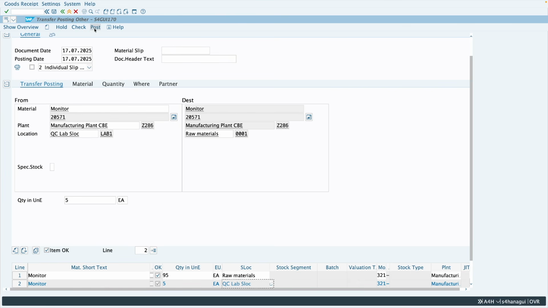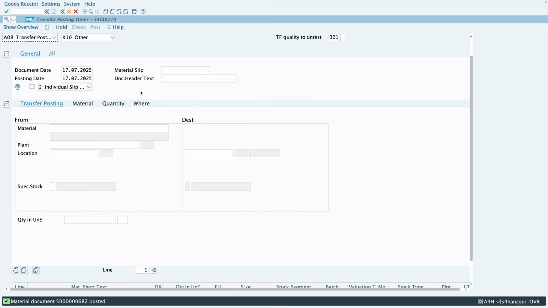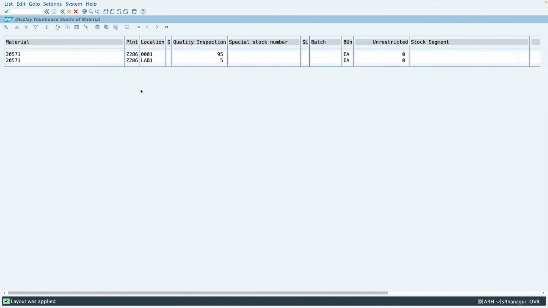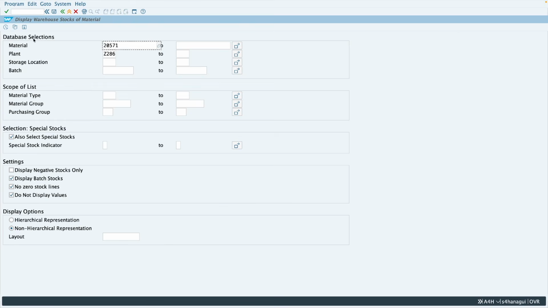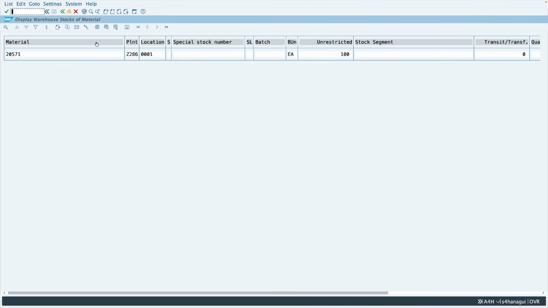So let's post this document. Now let's verify the stock. So we'll go to MB52 again and we'll execute. And you can see here now you have 100 quantity available under unrestricted use stock. So in this way, we saw in SAP how we can do the destructive testing and the non-destructive testing process. Now let's see what is the scrapping process in SAP.